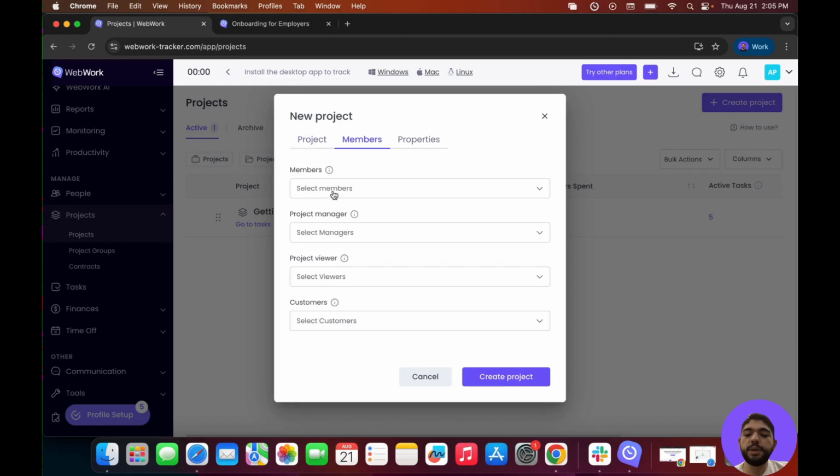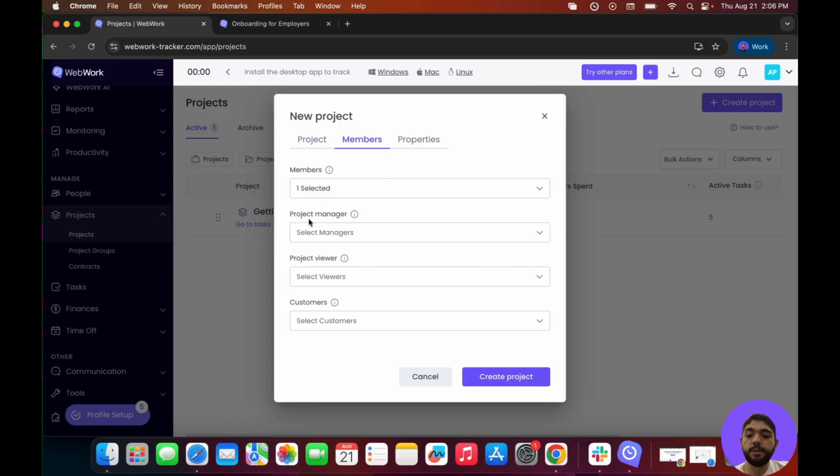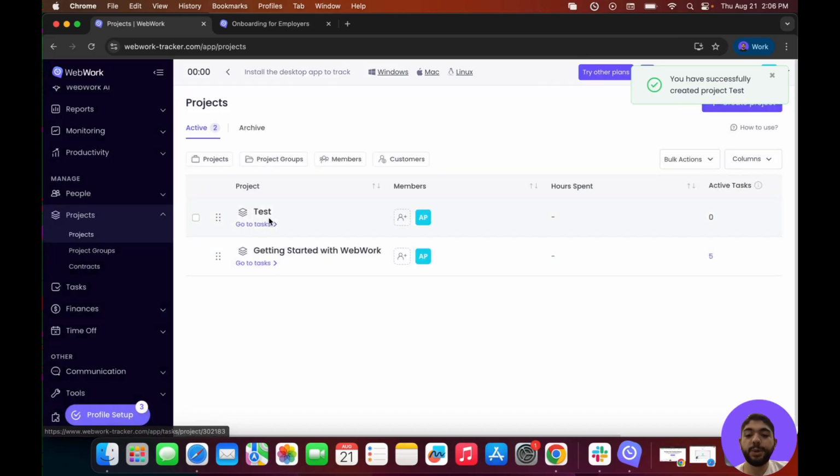Then in the Members section, you can select what members will be assigned to this project. So for example, I'll choose myself, who will be the project manager, project viewer, and customers. And lastly, we have properties. From here, you can set the weekly limit per member, hourly rate, and screenshot mode. Once you're done, you can go ahead and press Create Project. And as you can see, I've successfully created the project.